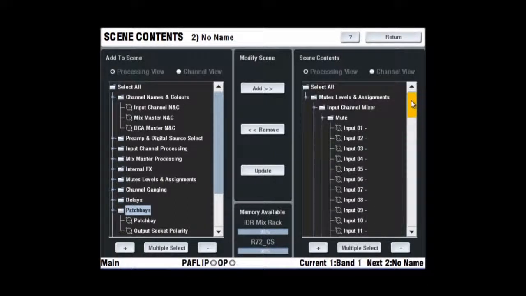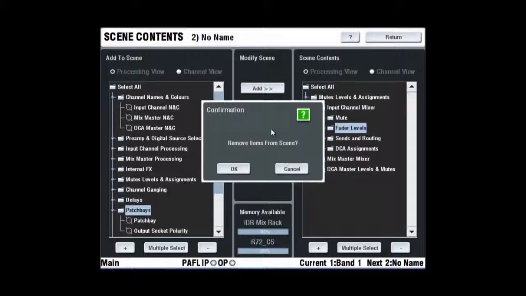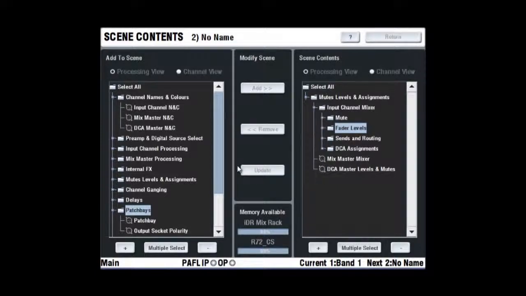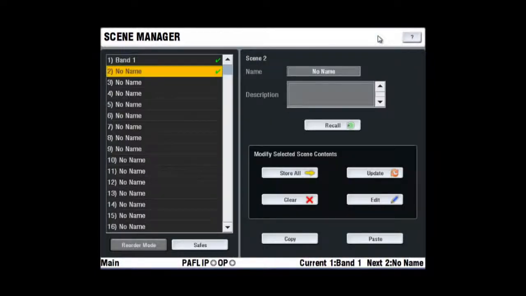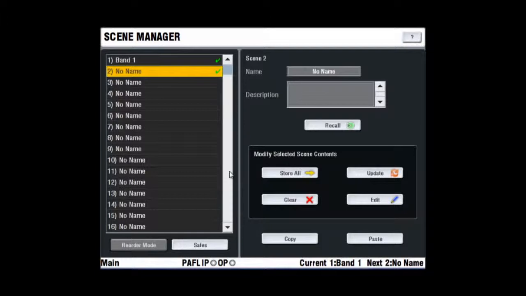To remove items from a scene, highlight items in the right-hand window or touch Select All. Then touch the Remove button in the centre of the screen. Adding all and then removing items may be quicker than starting by adding individual items. When you have finished editing the content, return to the Scene Manager page. Touch Update to update the existing content of a scene with the current console settings, unlike Store All, which does not add everything to the scene.